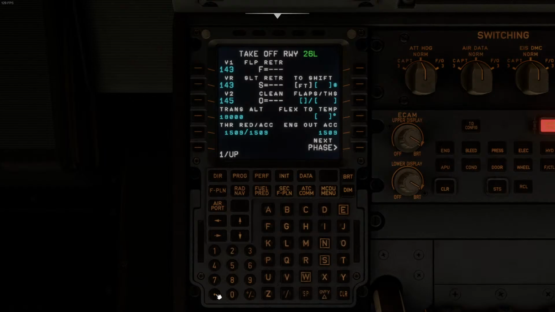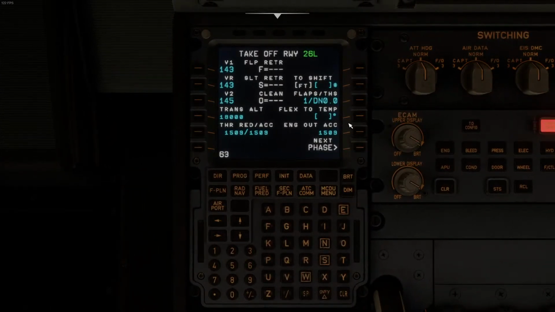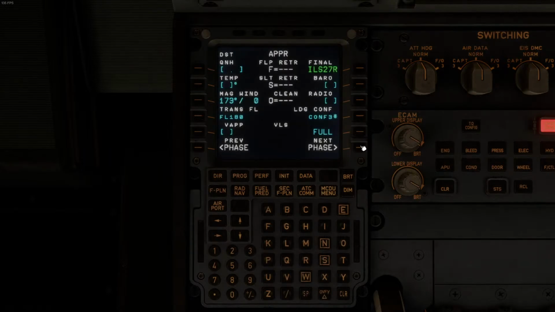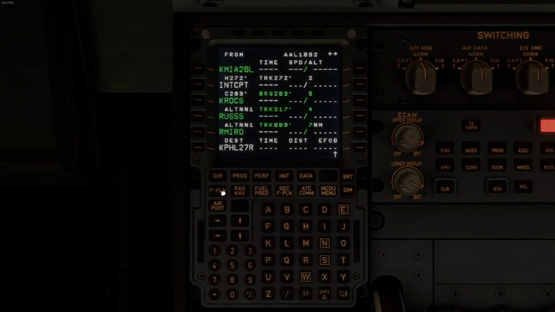Let's get our flex temp, which is 63, and then 1010/1010 can go in here, and then 1010 can go over here as well. All right, next phase. That's where we're going to put all our approach information in later. We don't have to do anything there now.